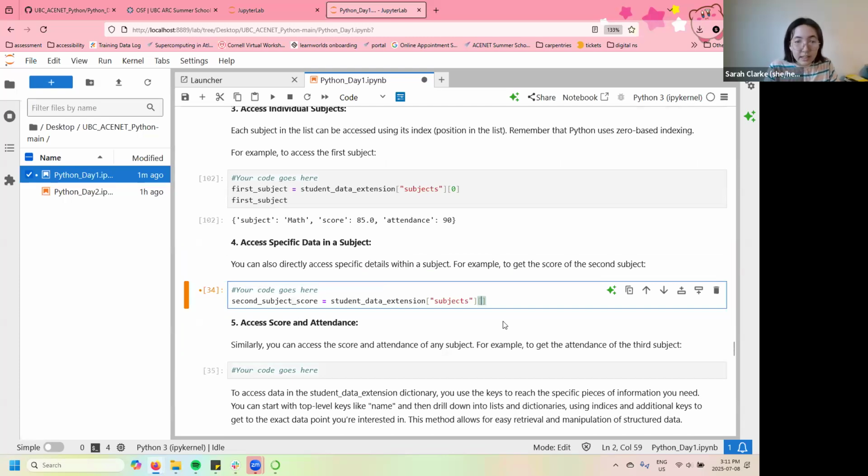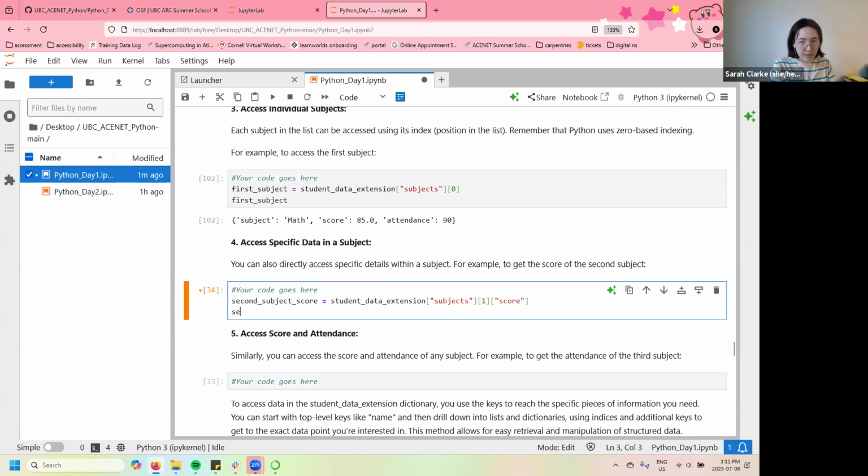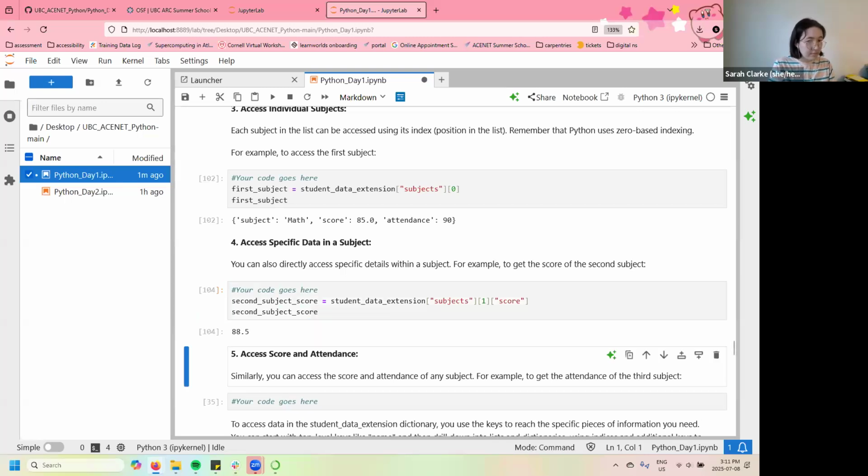We want the second subject, so that should be index 1 in square brackets, and then right after that, square brackets again. This time we give the key score. Now we can call that variable second_subject_score. Shift enter. There we go.